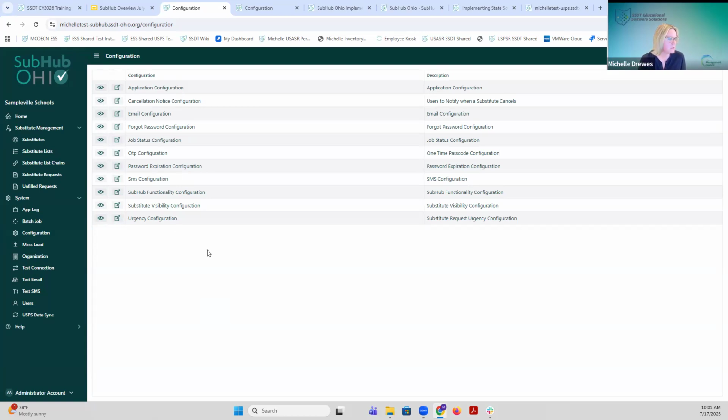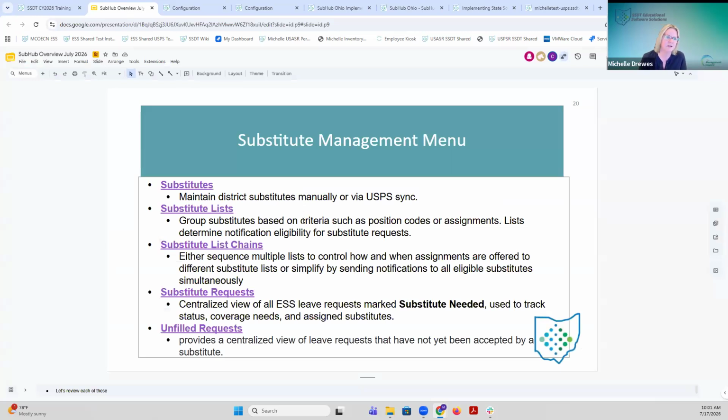So what we're going to do next is move on and talk about the actual sub management area of SubHub. This is what the district is going to be involved with. Obviously, they're also going to be doing some system setup, and you're going to be helping them with that. But here is where the district will have control over the subs stored here, their sub list and list chains, being able to view their sub requests, and all of that good stuff. So let's go through these.